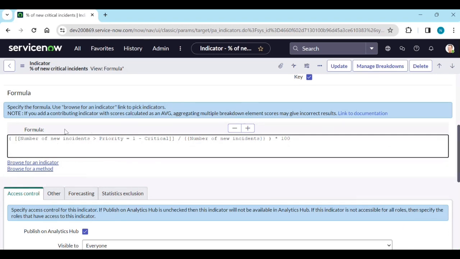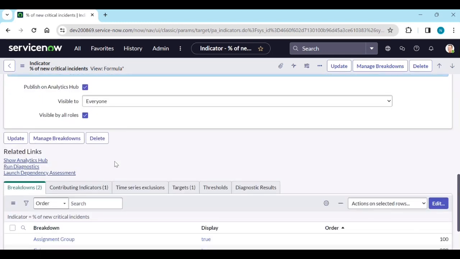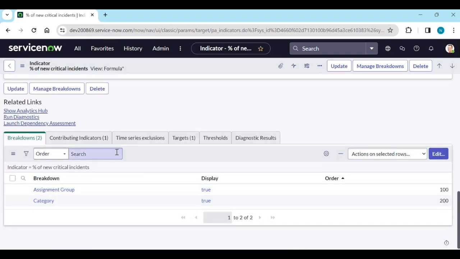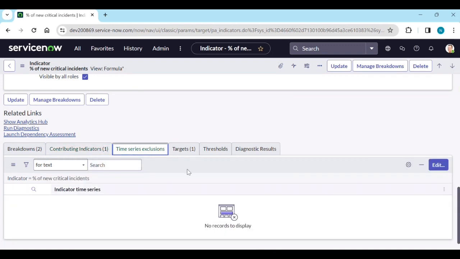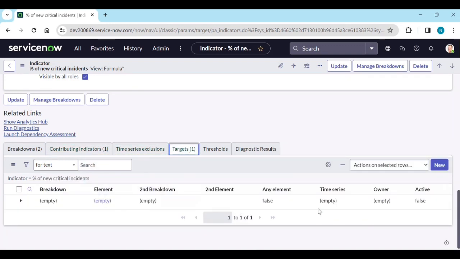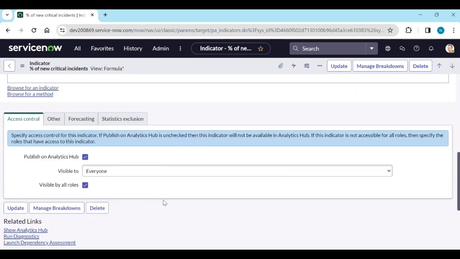So you are calling the formula indicator. In this formula, you are calling different indicators. For this one, you are using one, but you are using the breakdown for critical one. So this is an indicator and this is an indicator. What else can you do on the formula indicators? You can apply breakdowns also. You can see what all the indicators are contributing, what time series exclusions you have, and what targets are set up, if any. Everything you can see here.